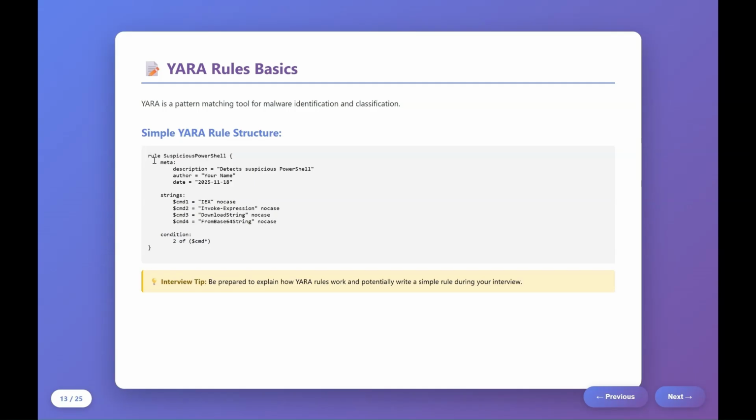So you can see the structure: meta, strings, and condition. These are the basic structure, and in the strings section you can see what it is going to check, and in condition, if two of these commands match, it is going to fire an alert or inform you.